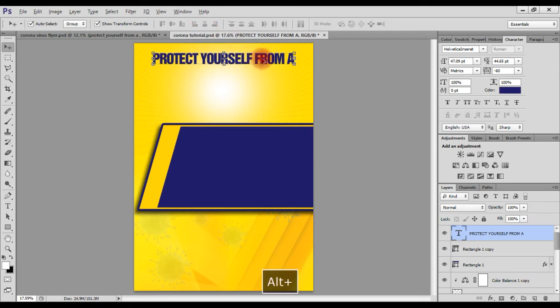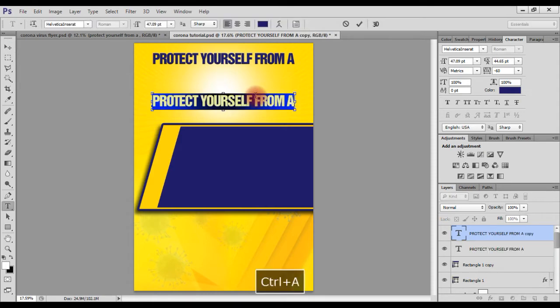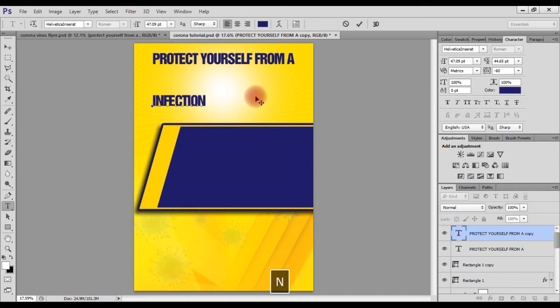Shift it a little bit downwards, and then you create a copy by holding Alt and then left clicking and dragging it down. So the next text is infection. The font style is Acrobat, and then the boldness is black. Select that. You increase the size a little and then adjust its position to the middle.